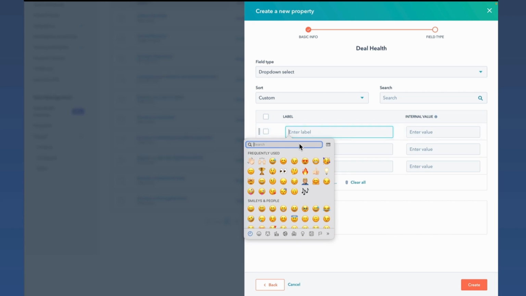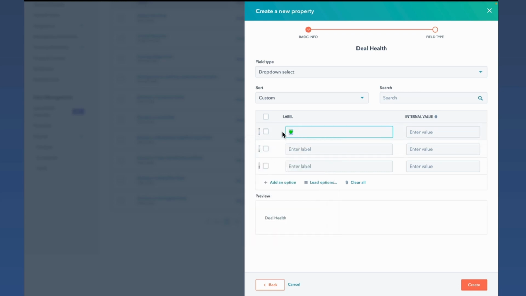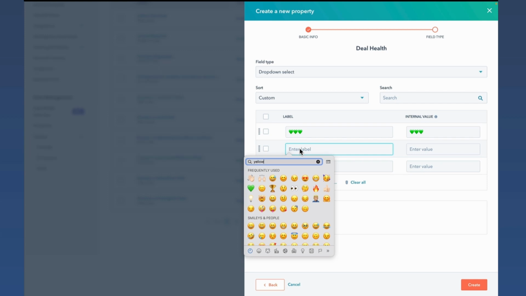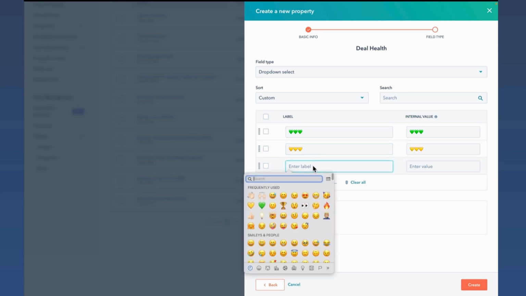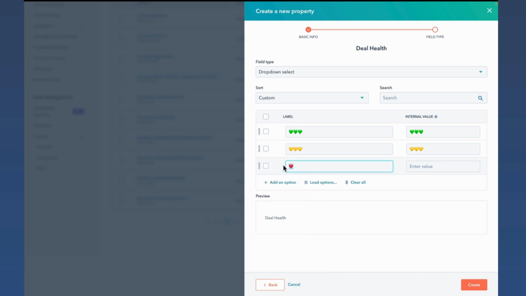And now we can do some color coding. So maybe we want some green things. There are so many fun green emojis, but let's just keep it simple and do hearts. And now I will just copy paste that a couple times. And then again, Control-Command-Space or Windows key, period. Now we'll do some yellow hearts. And this is fine. Look, this is both the internal value and the label. And then we'll do a red broken heart. Oh, sad. This one is not doing well. And look, now we have this visually pleasing color-coded way of doing deal health. And now think about all the things you can do with that.